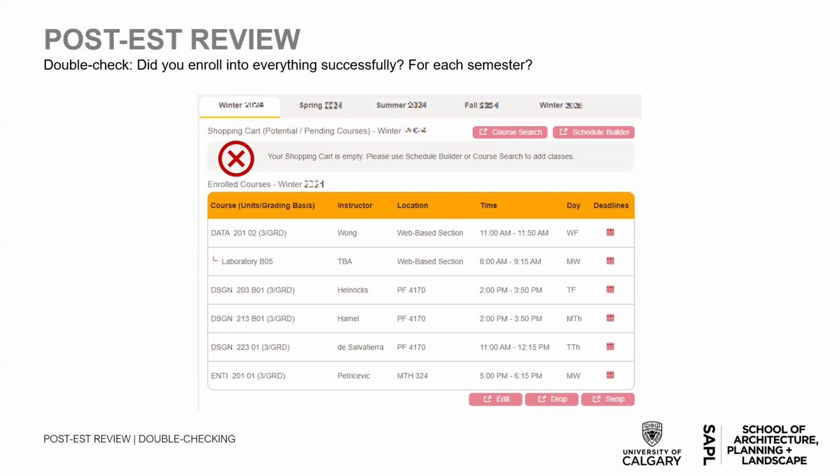So when you're checking, if your planned courses are sitting in this area, make sure you go through the enrollment process and then check at the enrolled courses section. Make sure that everything you plan on taking is already listed under there. This screenshot shows that the student has successfully enrolled into 5 courses for this semester, with none sitting in their shopping cart.